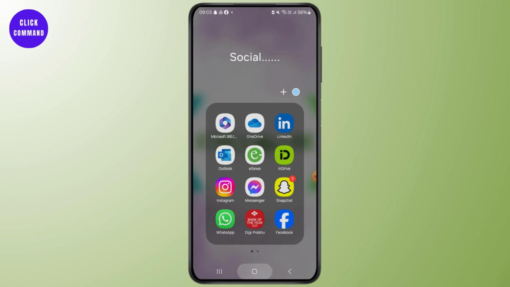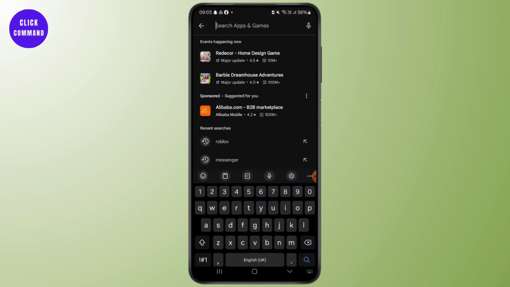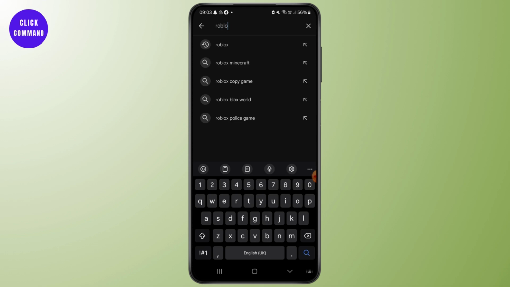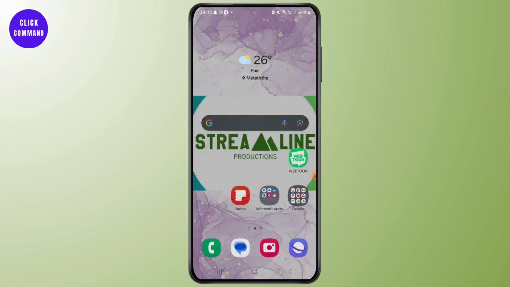Make sure you have Roblox on your device as well. For that you can simply go on Google Play Store. On the top search bar you can tap Roblox and install it, and also update it if the update is available. Since I've already installed it, there is no need to do it.